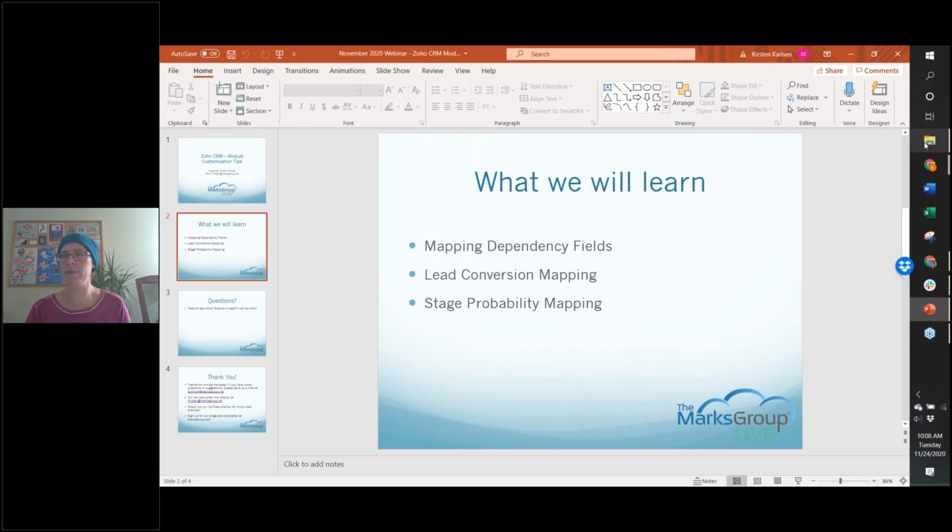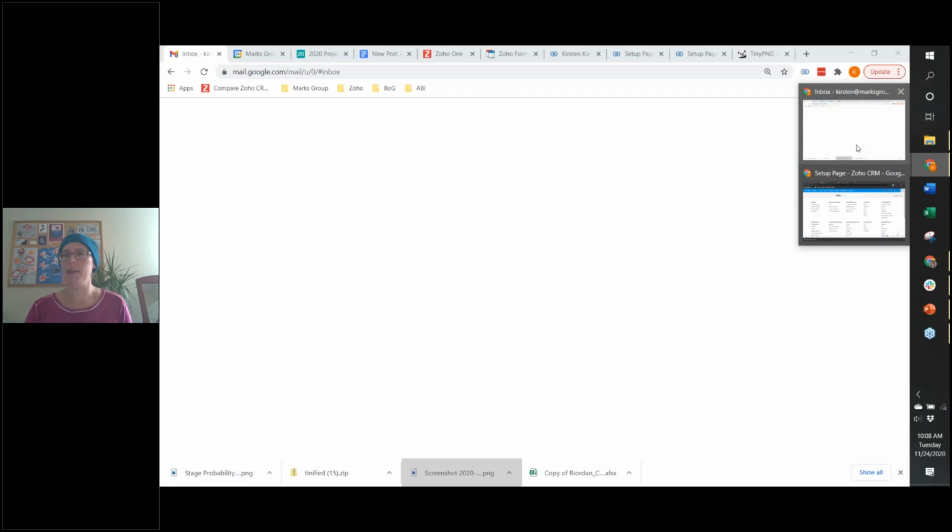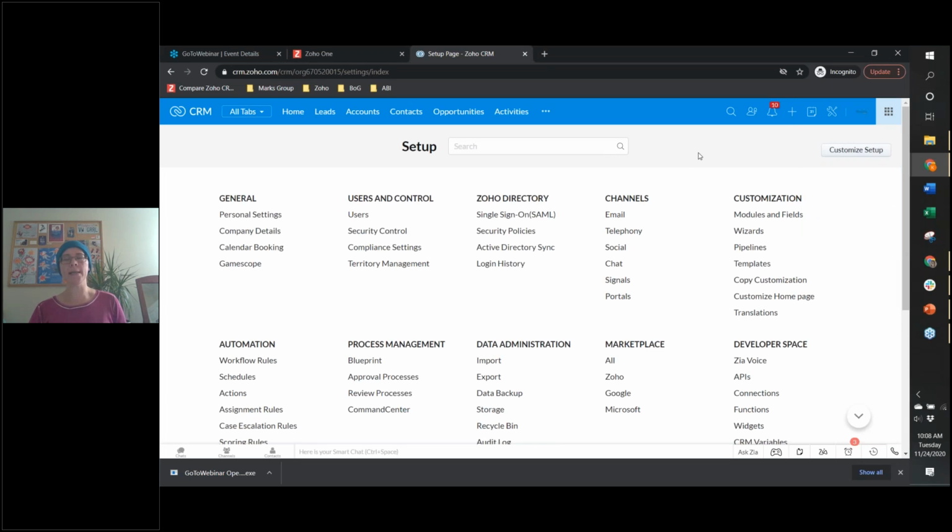We're going to do lead conversion mapping. So lead conversion mapping is basically the same thing. We're going to start with the leads, and you can do this actually in leads. You can do it in quotes, and you can do it in sales orders, depending on what your company uses to get the ball rolling with your new clients.